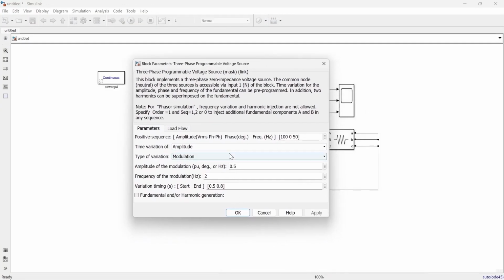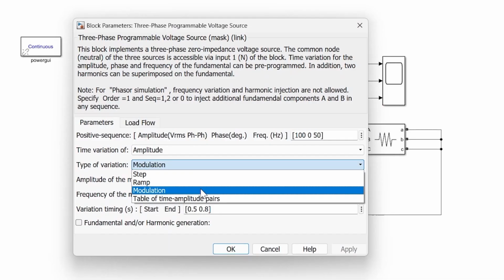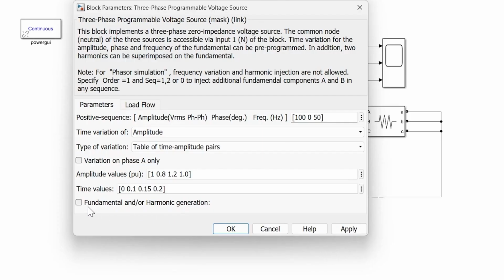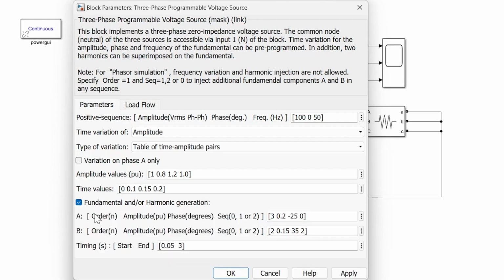So here we have seen these varieties of variations that we can create in this voltage source. Now at last we have one more thing, fundamental and harmonic generation, or harmonic generation, right? So when you click it, you have a few more options, and over here you're supposed to add the order of the harmonics, the amplitude of the harmonics, and the phase degree of that harmonics, and you're supposed to say whether that harmonic is 0 sequence, 1 that is positive sequence, and 2 that is negative sequence. So these are the things you're supposed to add.